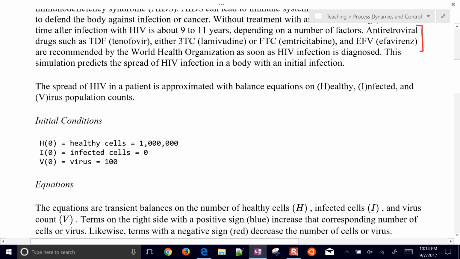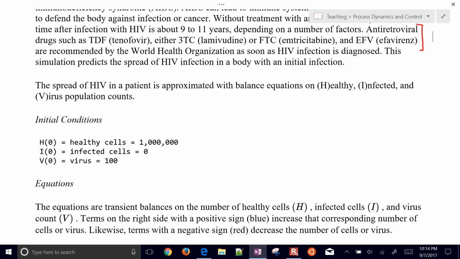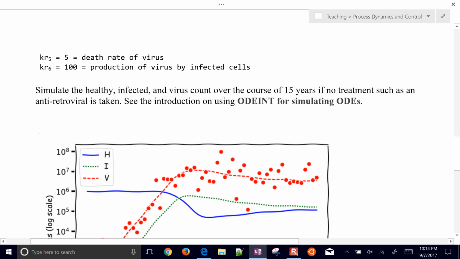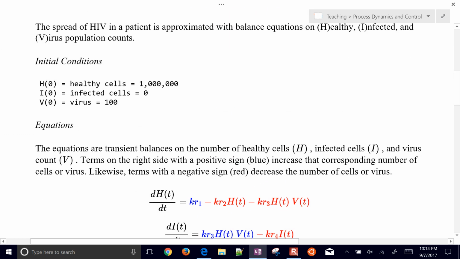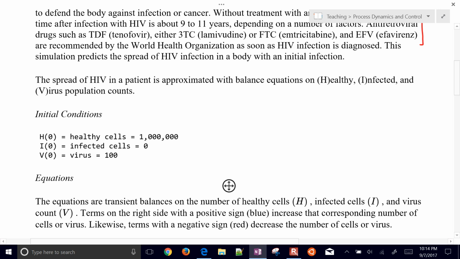Okay, so we have this dynamic model. Now this comes from a literature source, and we're just going to try to replicate it in Python. And we have some initial conditions. I'll just skip down to the solution there.